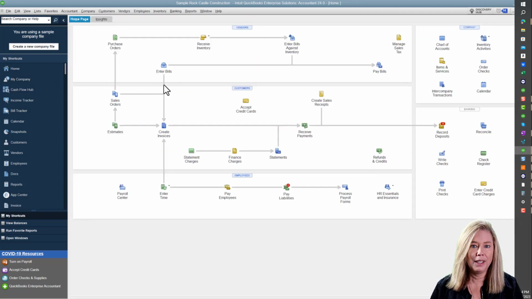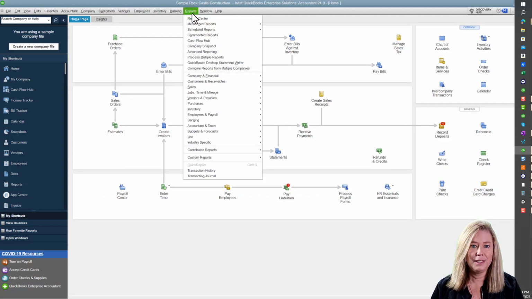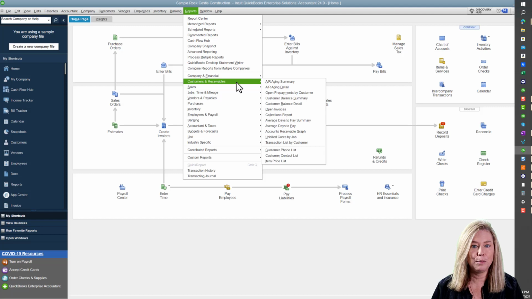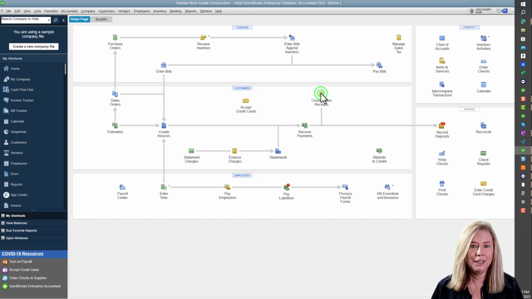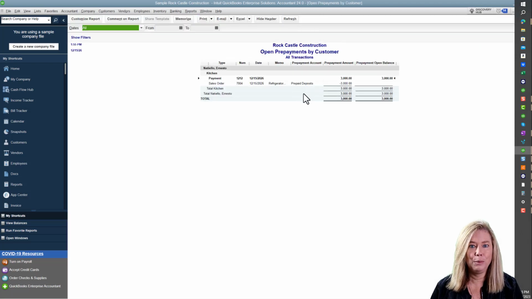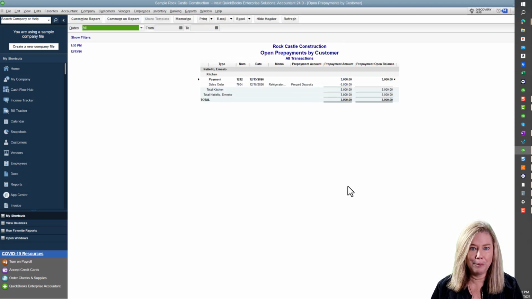The second report is Open Prepayments by Customer. Go to Reports, Customers and Receivables, Open Prepayments by Customer. This does exactly what it says. It will list the customer and job name along with any prepayments made. The prepayment open balance shows the amount that can be applied to the customer's invoice.